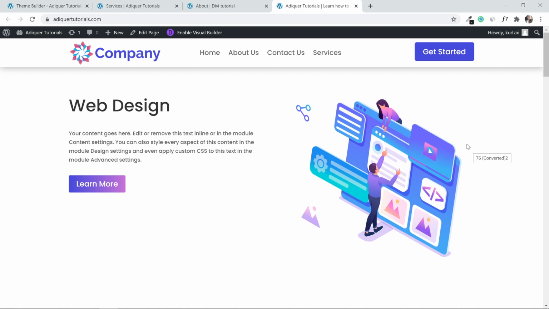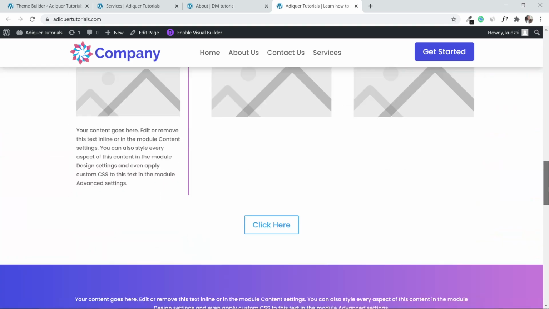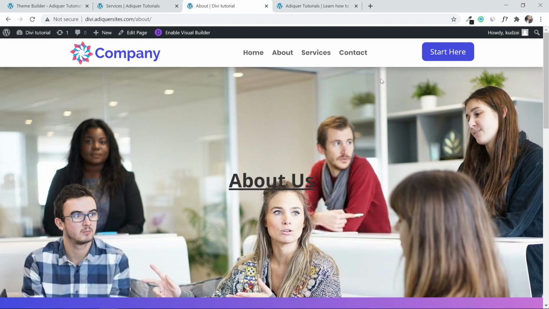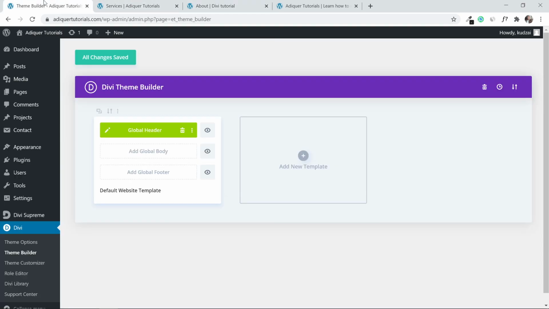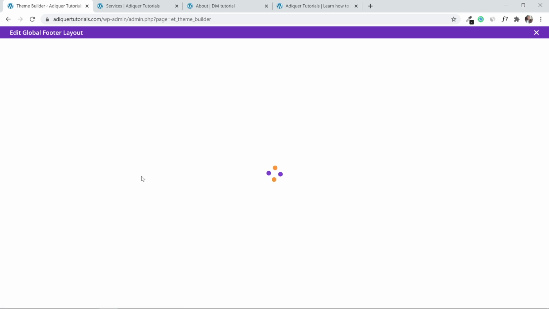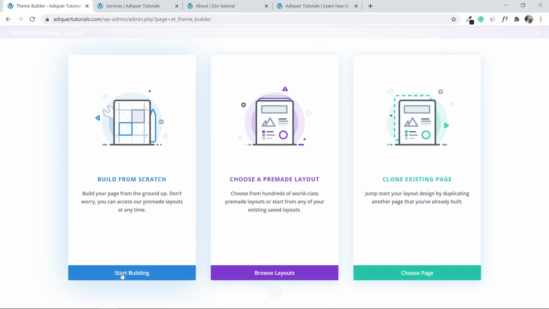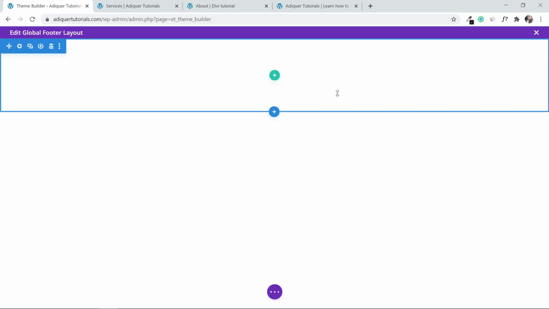Now what's next? Next is we have to create our footer. As you can see, this footer looks nothing like the one that we really want to make. This is the footer we want to make with these social icons in it. So let's go and do that. Go back to your WP dashboard, under Divi theme builder, click add global footer, then build global footer. Then start building.